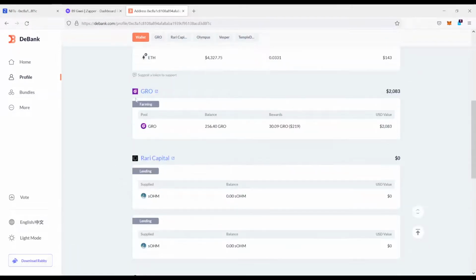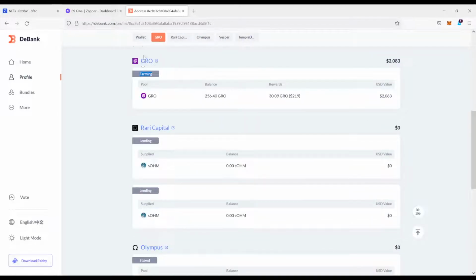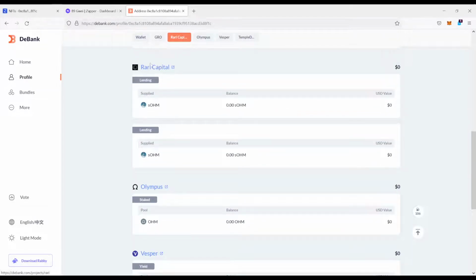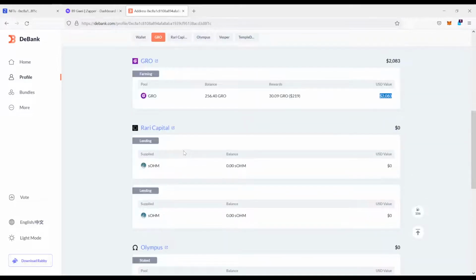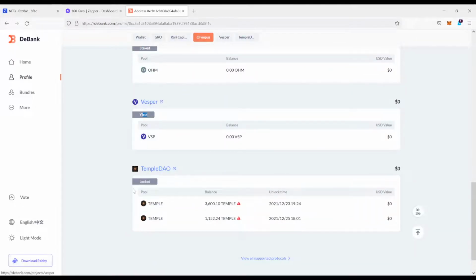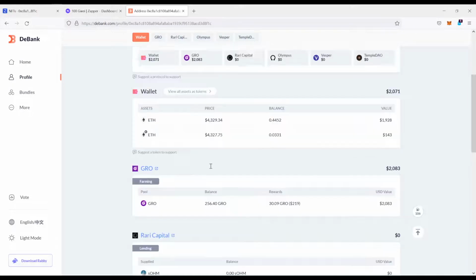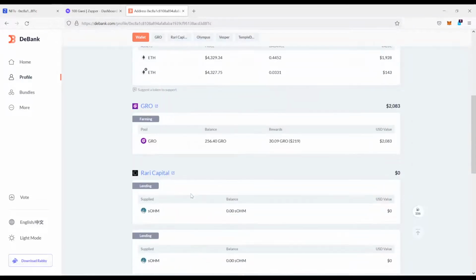So you get a really nice overview of your activities in your wallet. For example, you see straight away, okay, there's farming going on right here. You see the balance, and you see also what this reward is worth right now. Then you see different protocols that the address is participating in, right? You see, for example, this is lending, this is staking, this is a yield farm aggregator right here, and this is locked assets, right? So you get a really nice overview of your assets, categorized into different categories, okay? So that's why I use this mainly.